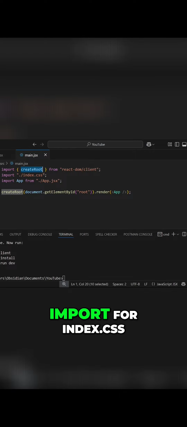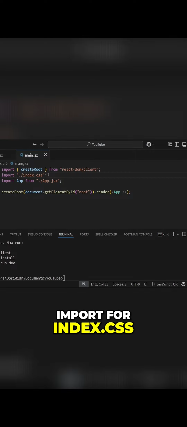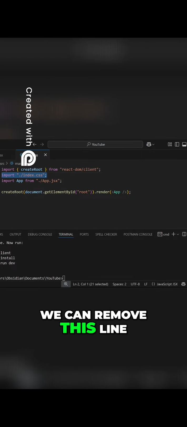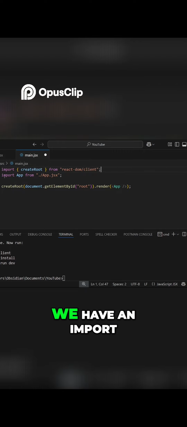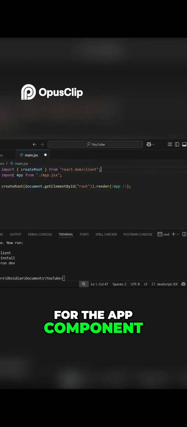Then we have an import for index.css. Since we deleted this file, we can remove this line. And finally, we have an import for the app component.